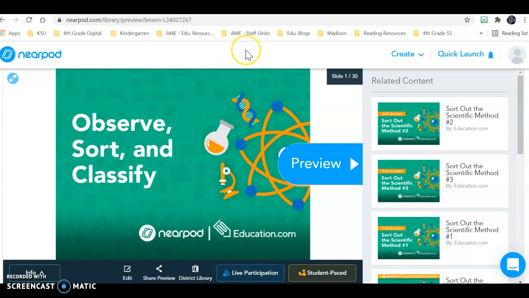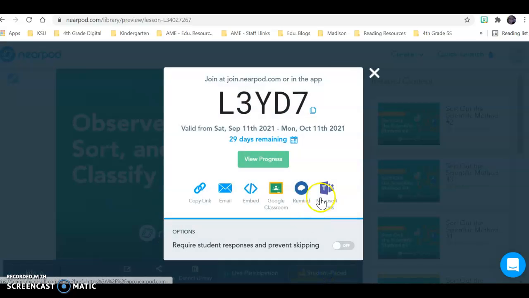Now, the wonderful thing about this is you can share the codes with the students in various ways, allowing them to access it on multiple platforms. They can do student-paced, and you would just share this code with them through email, copying a link, embedding it into maybe your LMS. If you use Google Classroom, it integrates well with that. You can send it through Remind or even Microsoft Teams if you happen to be doing a digital lesson. You've got options down here to turn on and off requiring students to respond and to prevent skipping.